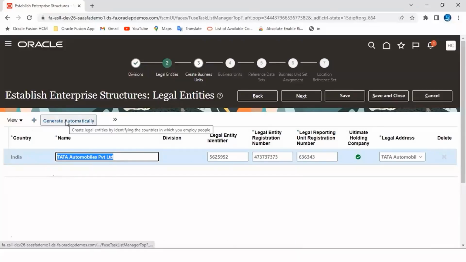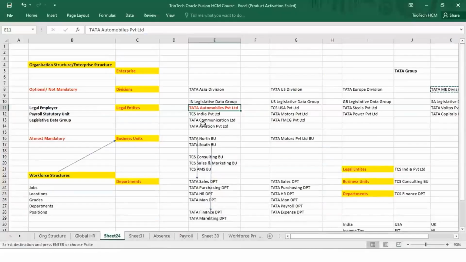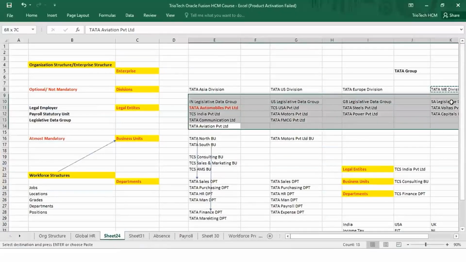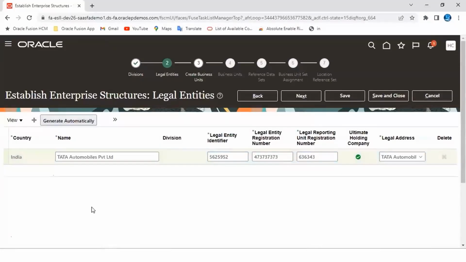There is something called generate automatically. What is that team? Prior to legal entities, I defined 4 divisions team. If I click on generate automatically, all those divisions, whatever I created, will also be created as legal entities. Same naming convention, if you want to follow, then use that one team. But I don't want that. I have my legal entities of their individual names under each of the countries. So I will define all of them here team.